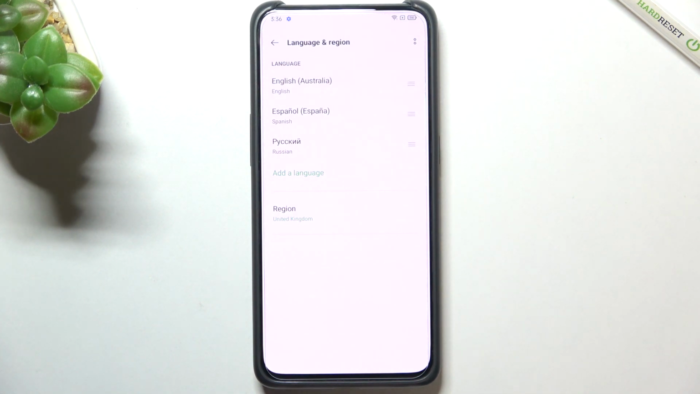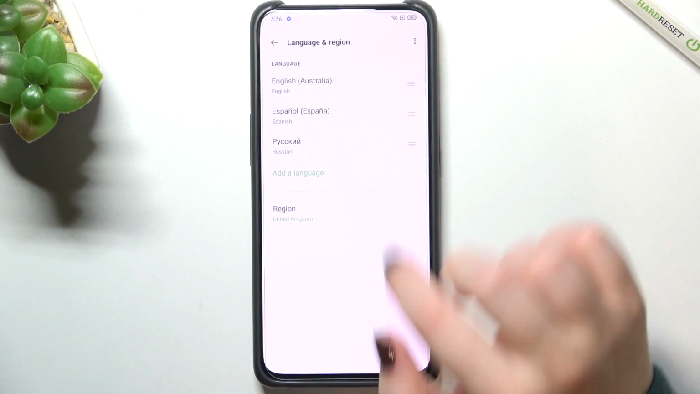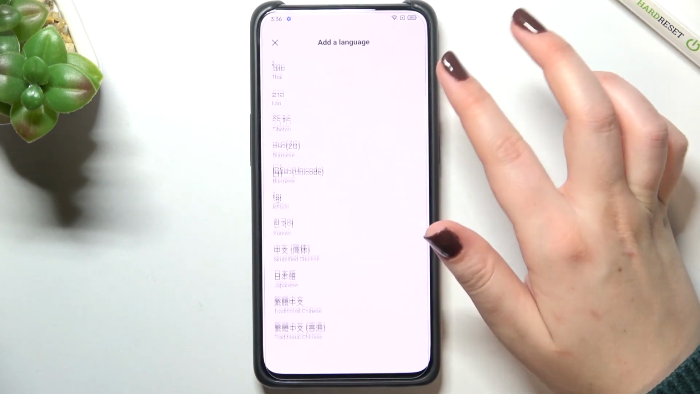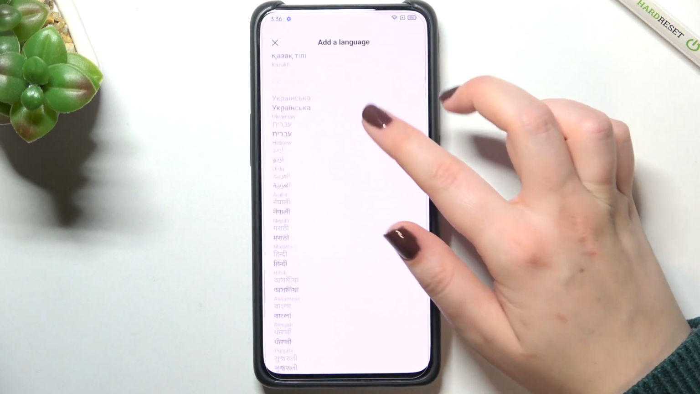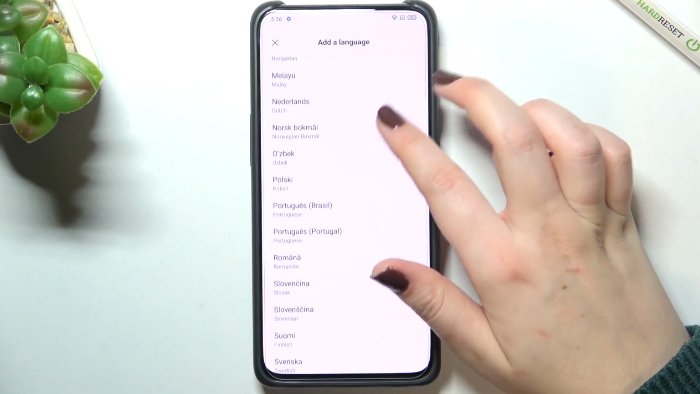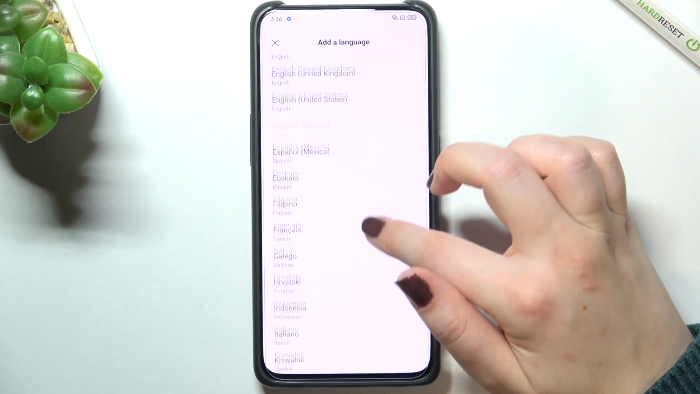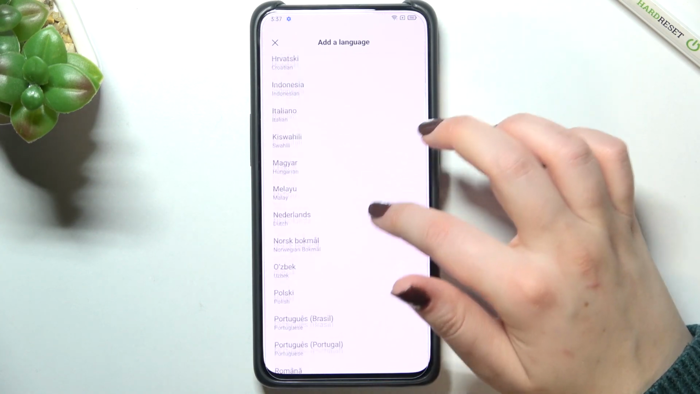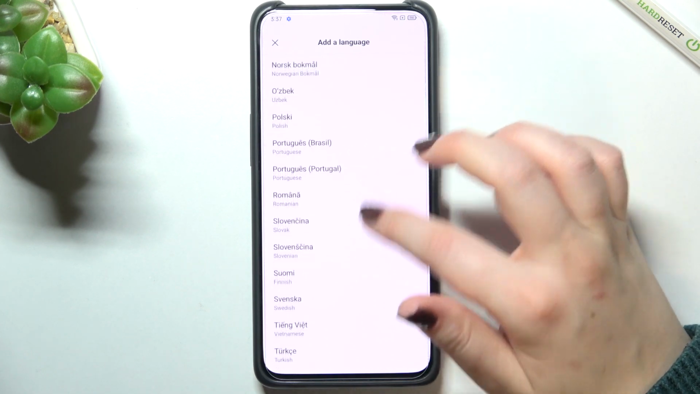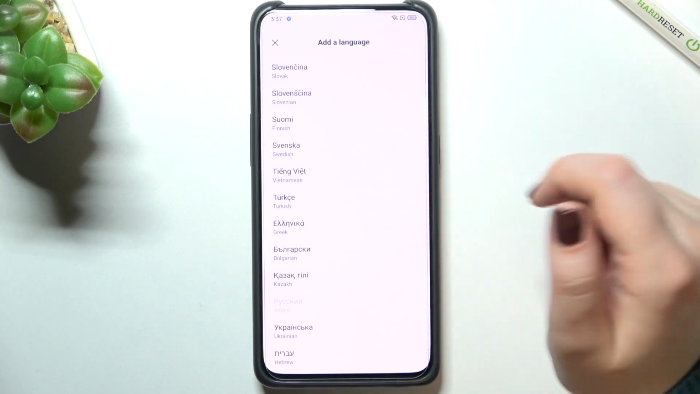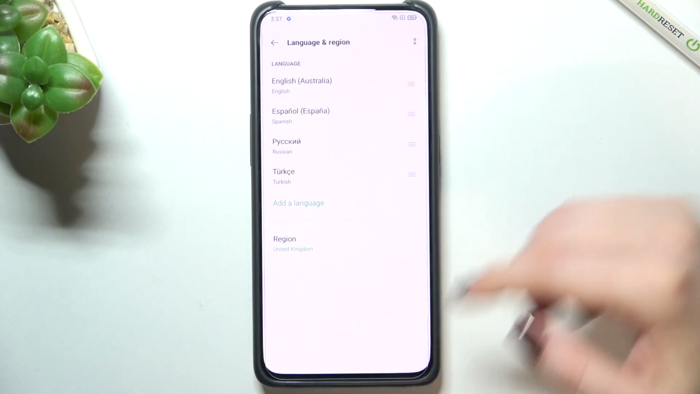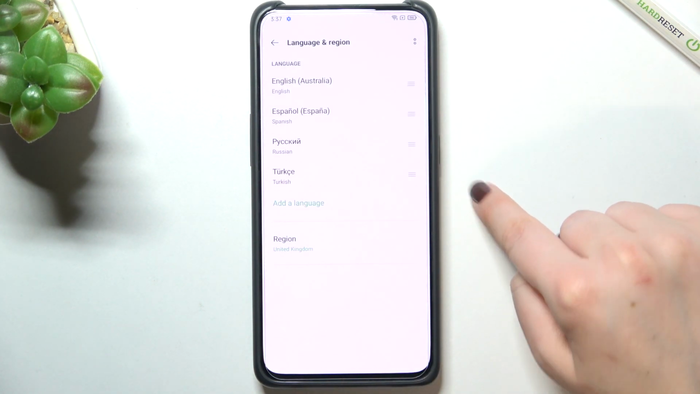In order to add the language, just tap on this option here, and as you can see, we've been transferred to the full list of all available languages from which we can choose. So all you have to do, of course, is to simply find the language you'd like to set and tap on it. So let me pick maybe Vietnamese or Turkish. Let's tap on Turkish in my case.